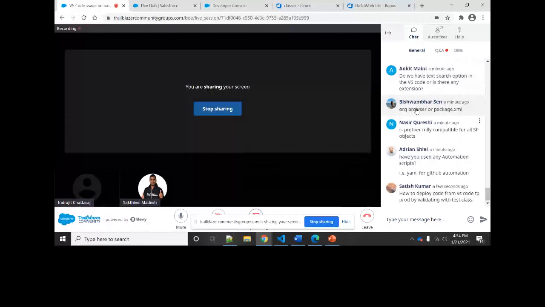Do we have text search options in VS Code or in an extension? It's a very good question. I will show you. Say for example I have a very big project, and I have a util class that has been referred to by multiple classes, and I need to see in which classes it has been referred. So for that I need to do a file search.